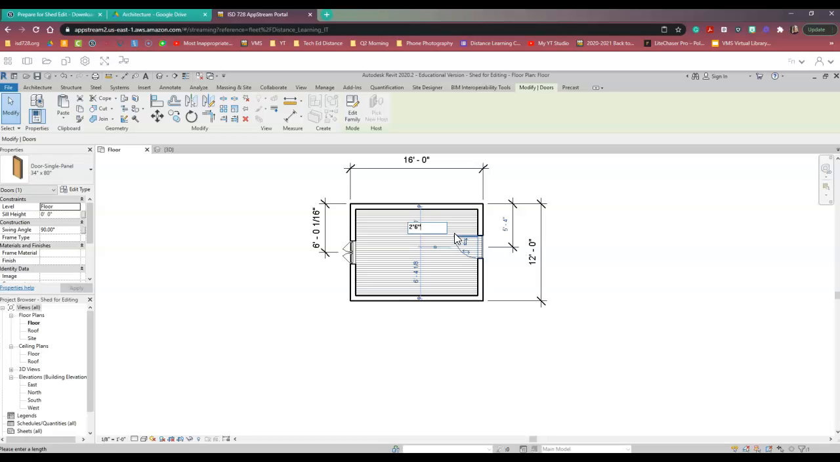Hold down your shift and hit the quote mark. 6 inches. 2 feet, 6 inches. That should look familiar from your US measurement unit. I'm going to hit enter. Now you can see how it moved my door and it changed this dimension.